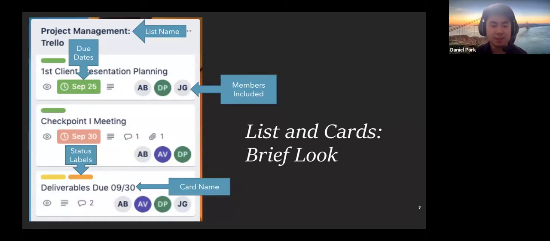This is a brief look at the card and list that we've made so far. As you can see, at the top it says our list name. In each card, you can add due dates, members that you need to include, status labels, and card names, which really help us know when and how we're doing throughout the week. Next slide, please.